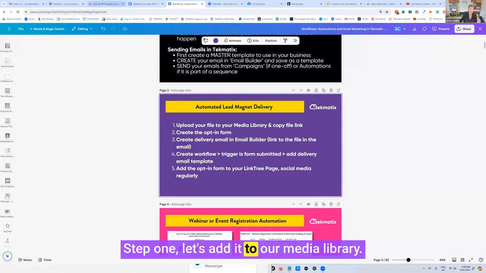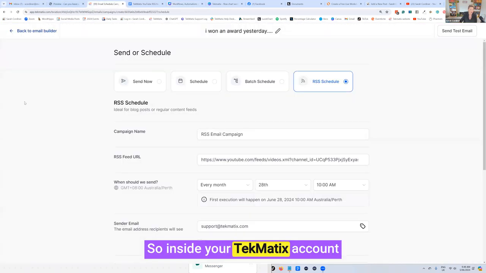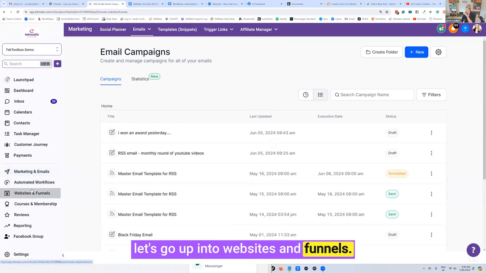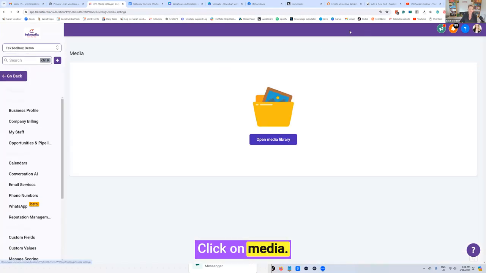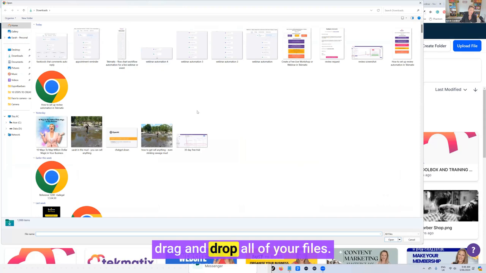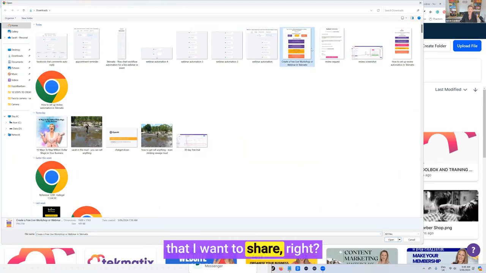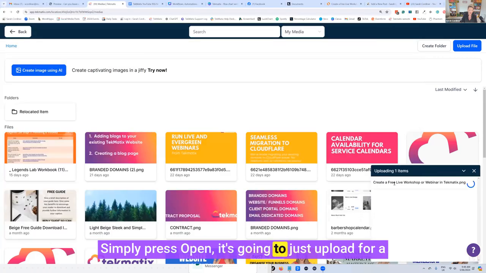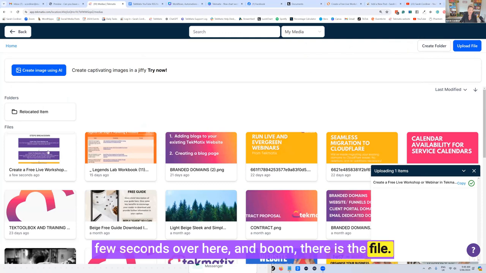Step one, let's add it to our media library. So inside your Tekmatix account, let's go up into websites and funnels, click on media, open media library, and this is where it says upload file. Drag and drop all of your files. Let's say that this is a checklist that I want to share, right? I've made it in Canva, maybe I've got some cute ebook or e-guide. Simply press open. It's going to just upload for a few seconds over here, and boom, there is the file.